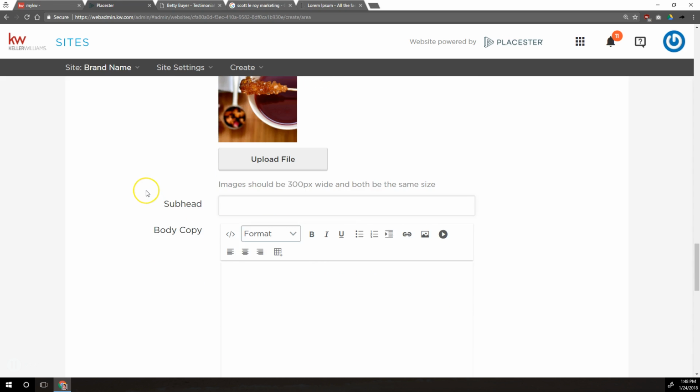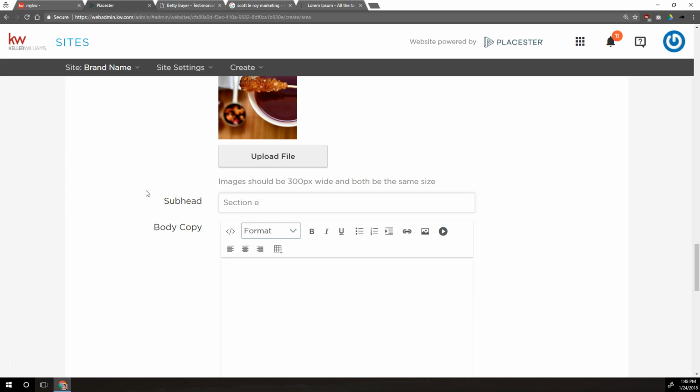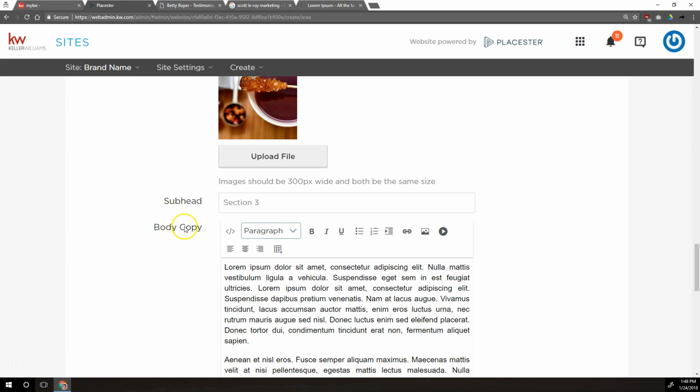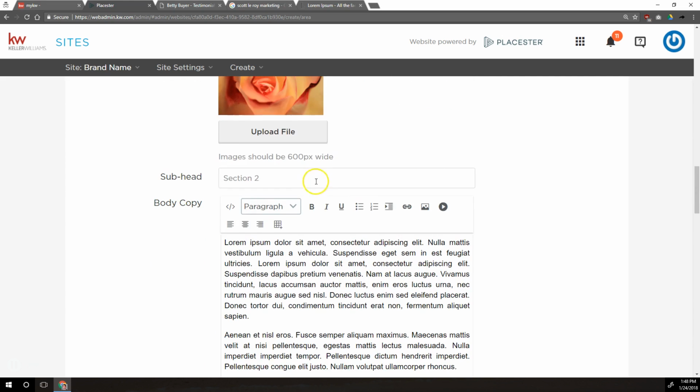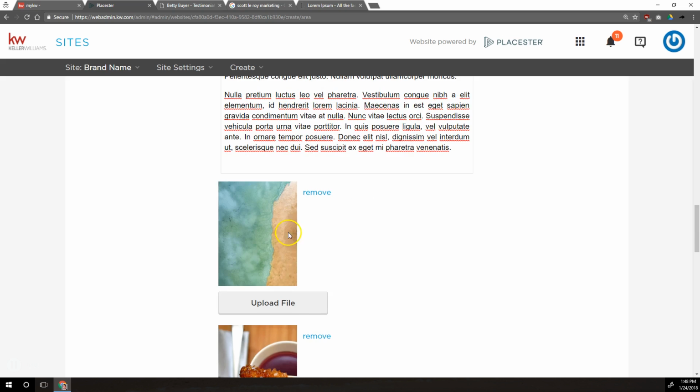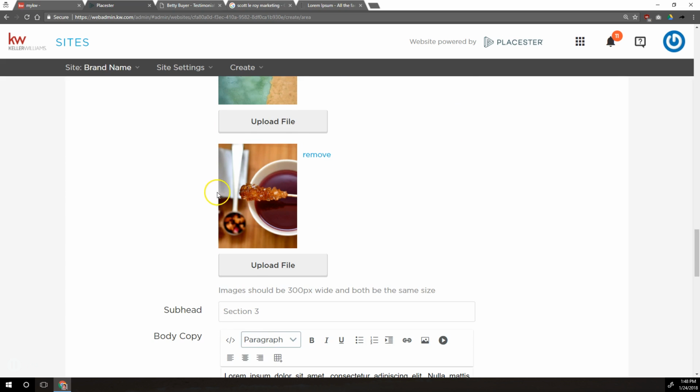Then you've got your third section here, so section 3. Going to put in some body copy. And there is no picture to separate the third section at the end here. So you've only got this separation picture and then these 2 separation pictures.